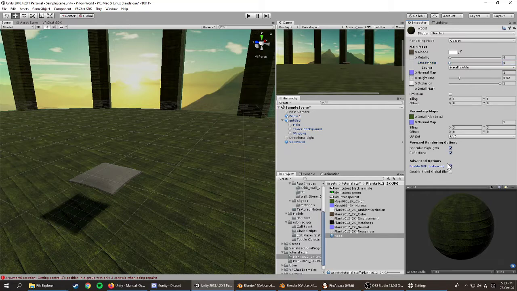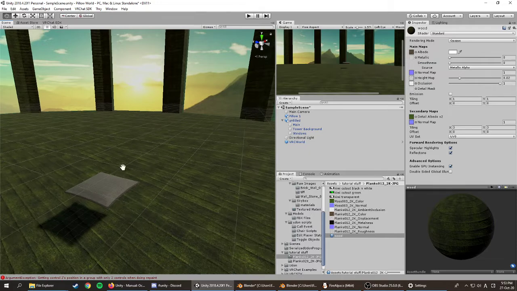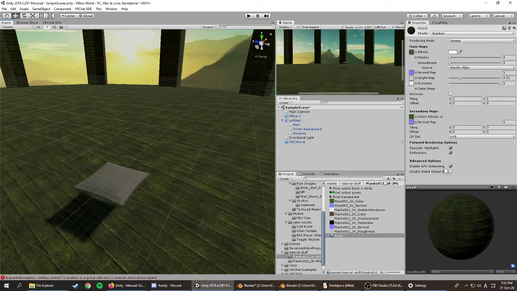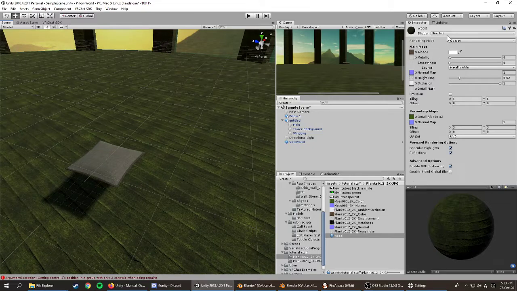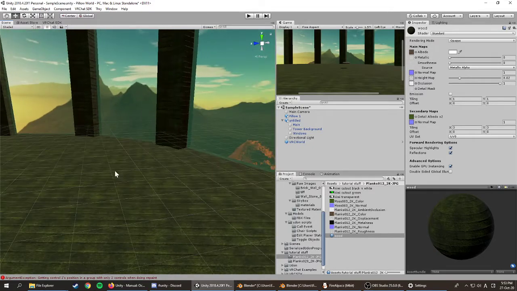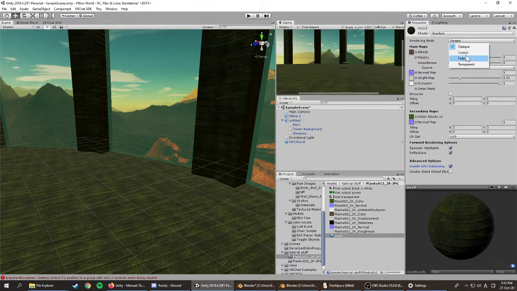And then you got enable GPU instancing, which is very much recommended for VRChat. And yeah, I think it relies a bit more on the GPU, which helps it. And then you got double-sided illumination, which is something I've never looked into. Anyways, we've got a bunch of different things here as well.